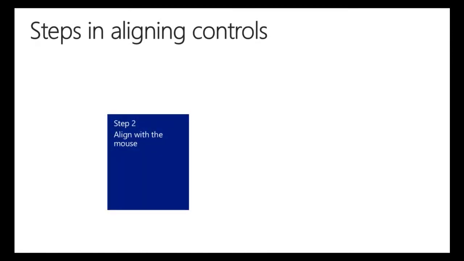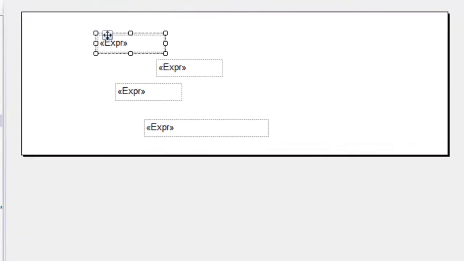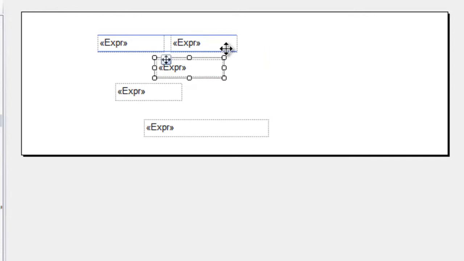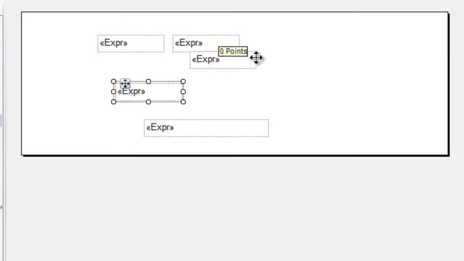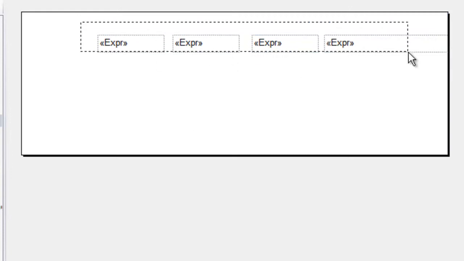First of all, let's do alignment with the mouse. Here you can see my messed up report, and let's align those controls. When I take the control with my mouse, I can move it. And as you can see, when I move it next to another control, you see the blue lines. These are the lines that help you align your controls. So let's first horizontally align all my controls and move them to a better place on the report.